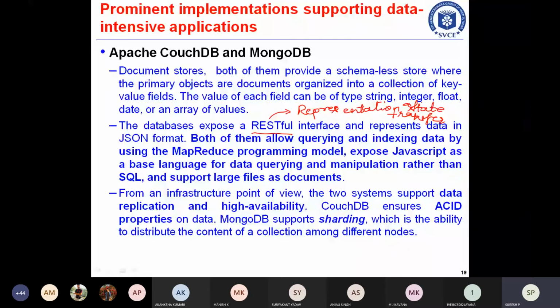So next comes the question, what do you mean by the JSON format? JSON format is nothing but a JavaScript object notation. JSON stands for JavaScript Object Notation. It is going to provide you the JavaScript object notation, and the data is stored in this particular fashion.